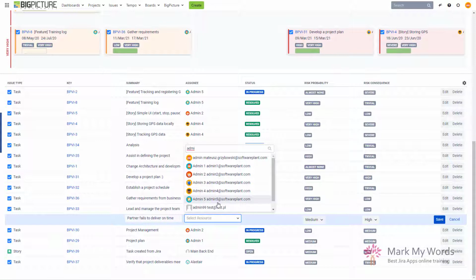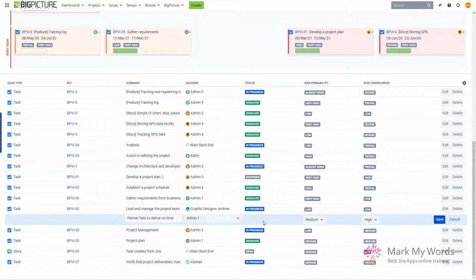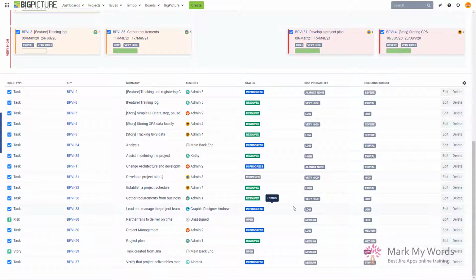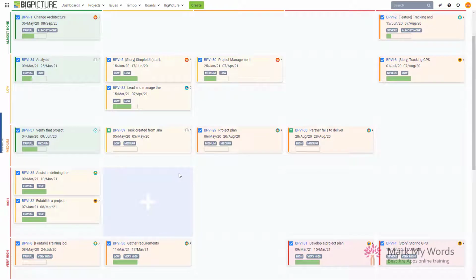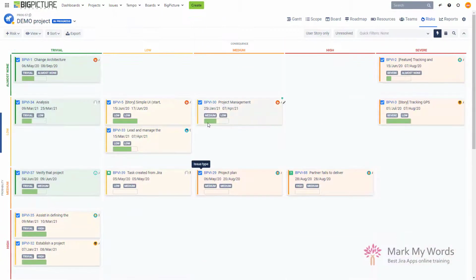And I can, for example, assign admin 1 to this task, and I can change those values from over here, probability and consequence as well, right? So that's pretty convenient too. But coming back to the matrix, I think that kind of matrix is a little bit easier to use. Another cool thing about the matrix is that these risks are visualized to you as cards. They are called risk cards, and you can manage what appears on the risk card over here. That's pretty cool, isn't it?